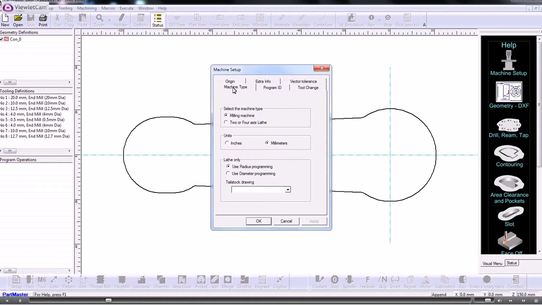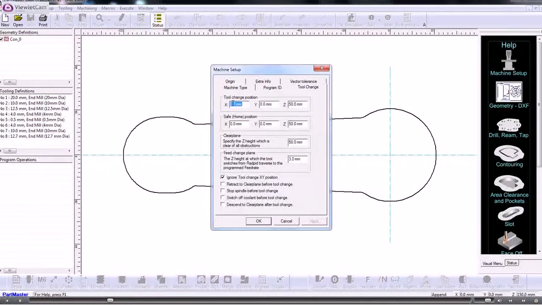Okay, so the first thing we need to look at is our tool change position. So we've got a tool change position of XY0 and a Z safety position of 50mm. The tool change X and Y position can be 0. You don't want the Z tool change or the Z safety position to be 0, because then the first thing it will do is rapid to that position as the first line of your G-code. So make sure that that is at a sensible position.